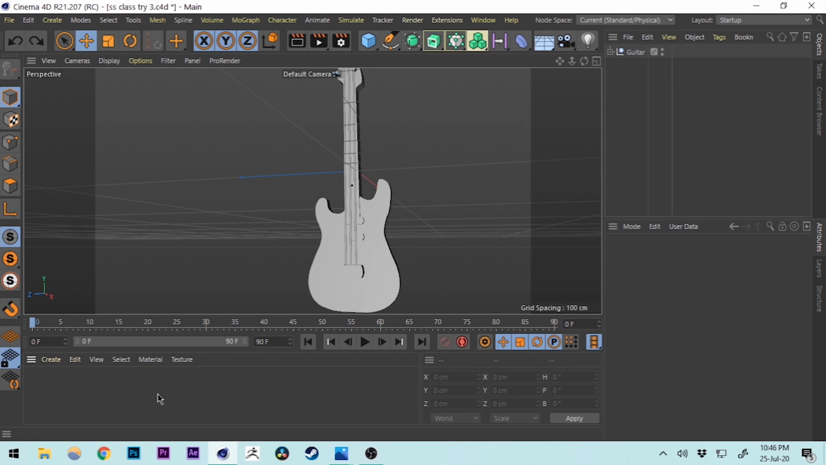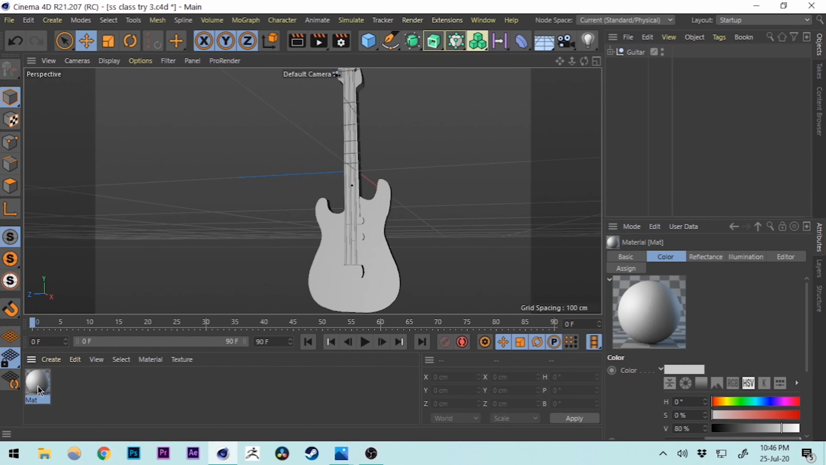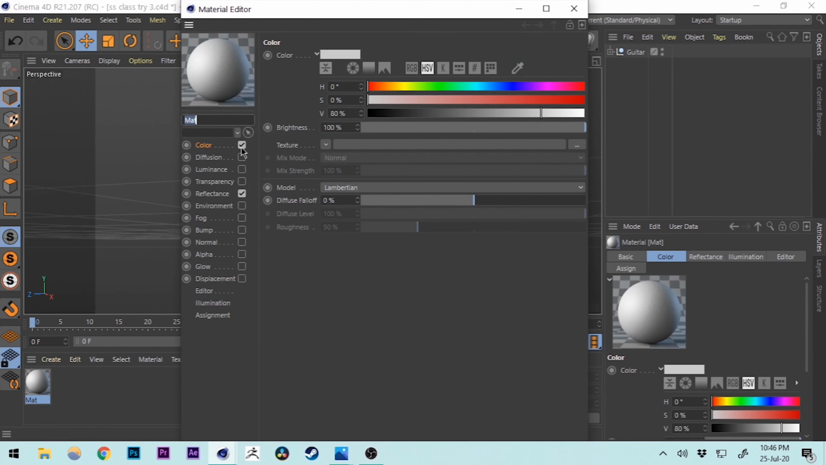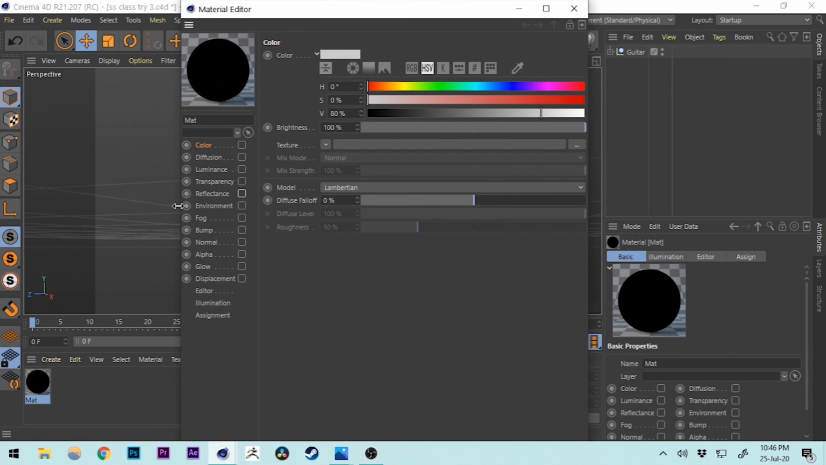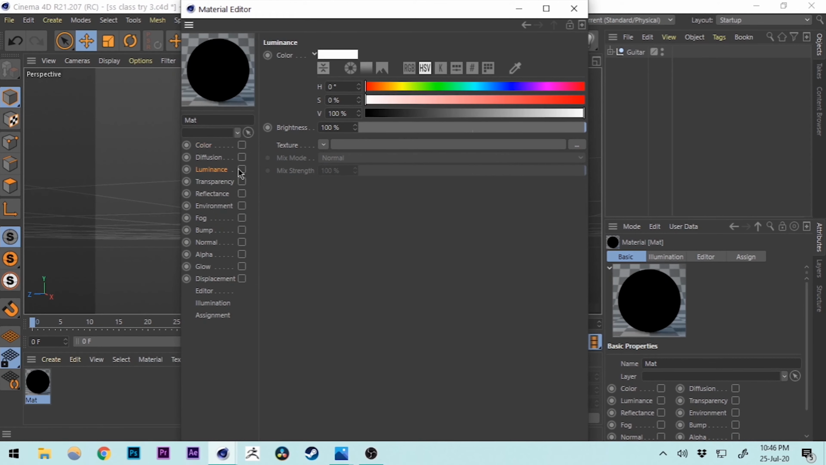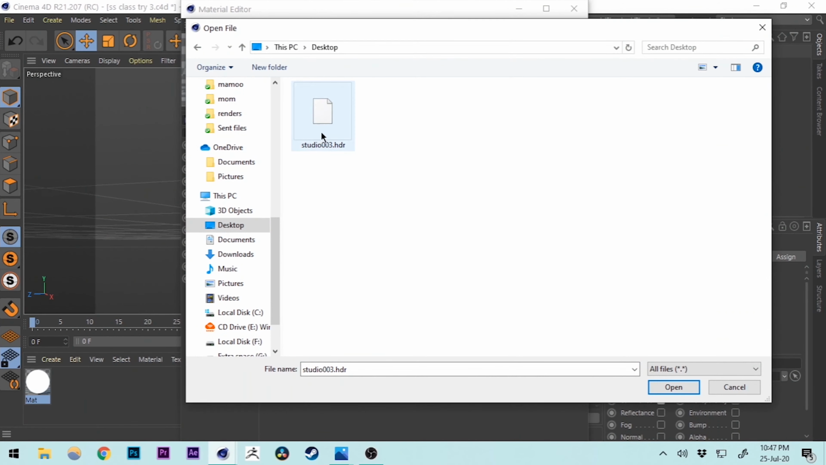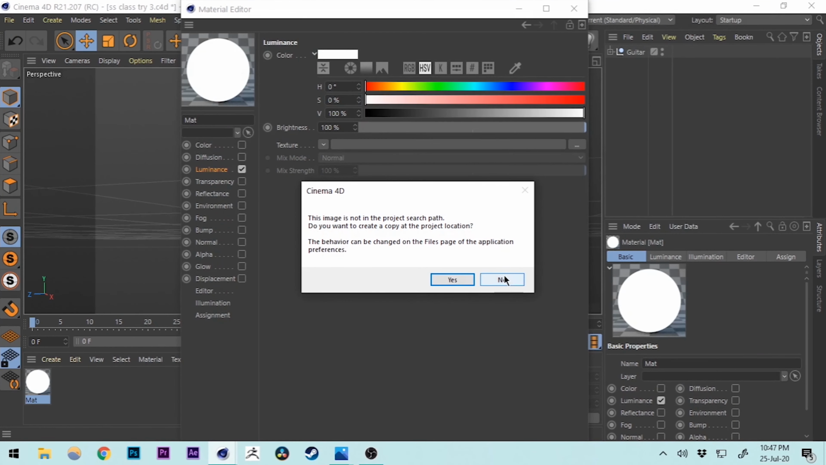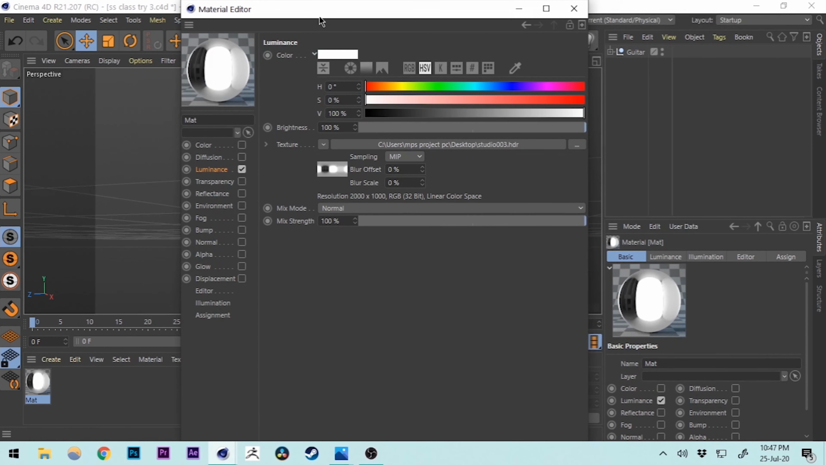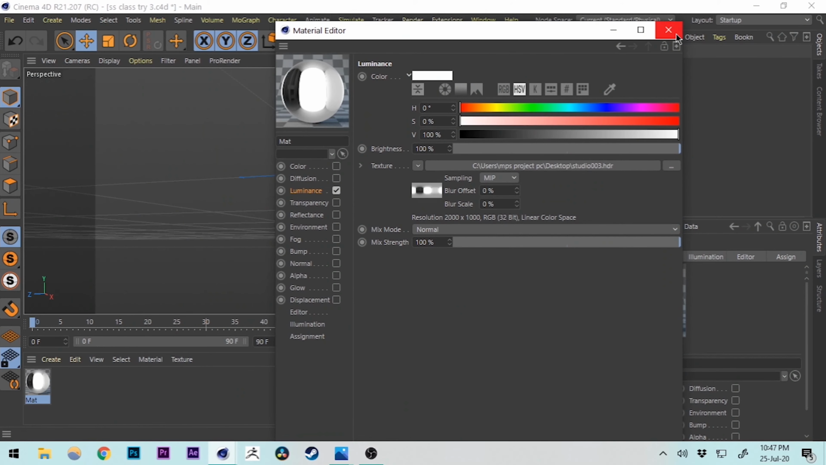So just download that file, and to import it, double click right here and double click again on the material. Turn the color and reflectance channels off and turn the luminance channel on. Press these three dots right here and navigate to where you have that HDR image. Select it, double click and press no. Now you have that HDRI image loaded into Cinema 4D.